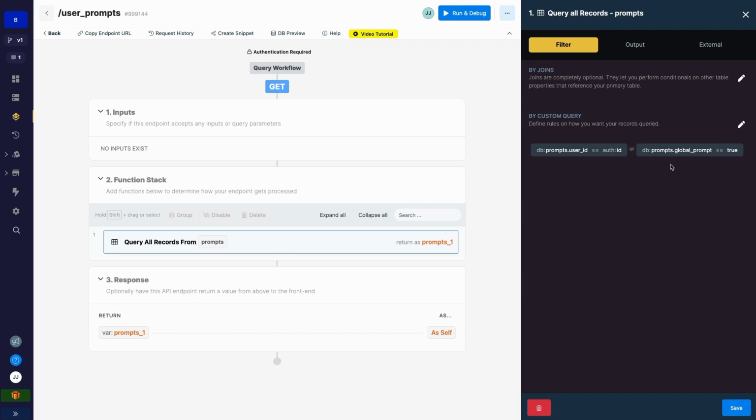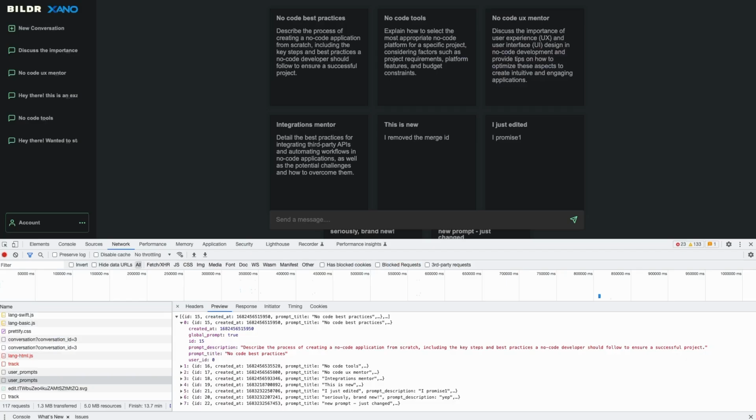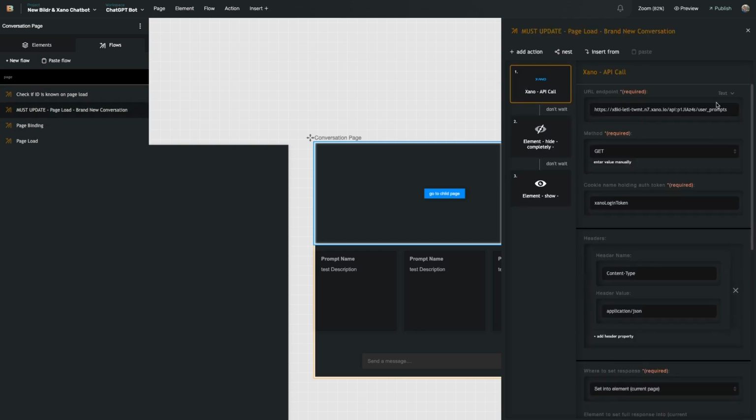So that's their own custom prompts. Or send me also the prompts where the global prompt attribute is equal to true. And then it sends me this value right here, which is just, again, a JSON array of data. That's what I'm seeing right here. This is the exact structure that it's sent. And this action at that point, or rather, let me just go back to page load brand new conversation to show you the user prompts.